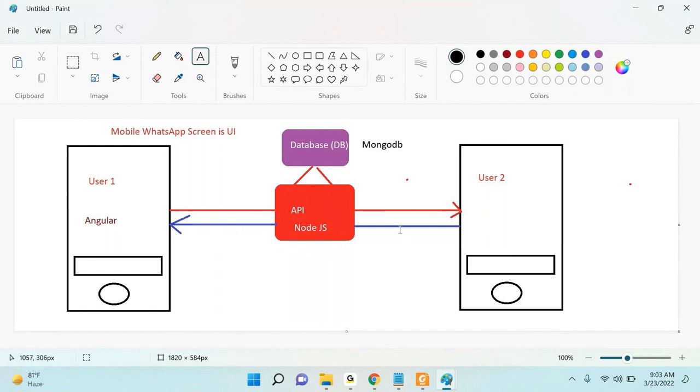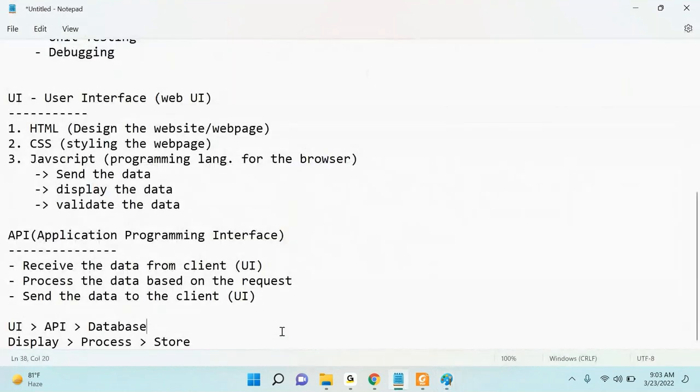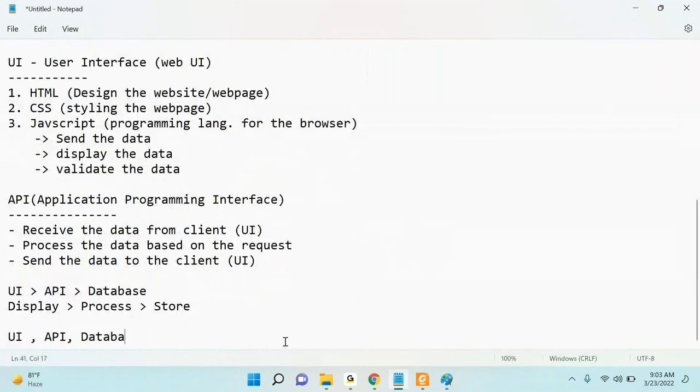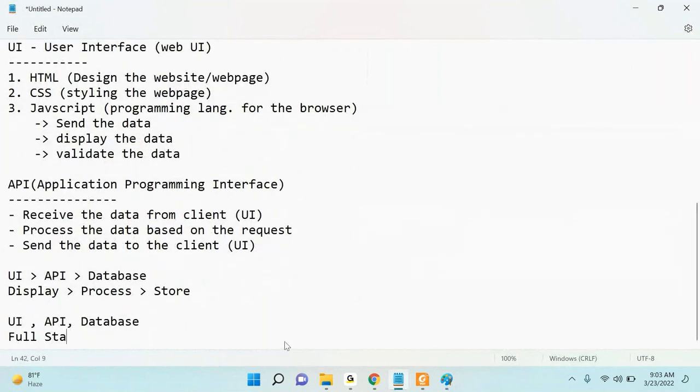Our main intention of this project is that if you learn about all these things, then you will be able to complete the project from start to end. A developer who works on both UI and API, we call a full stack developer. Full stack means you know all the stacks: you know UI, you know API, you know database. In the market nowadays, people are demanding full stack developers. You have to develop the UI, the API, and the database. You are the person who is going to develop everything.